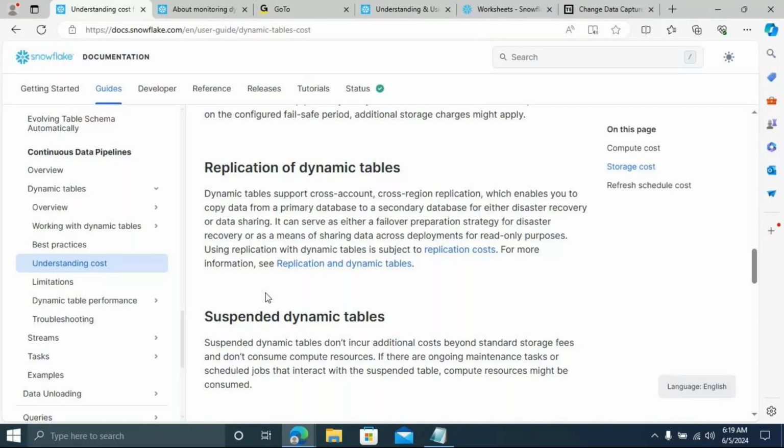And then if you are keeping a replication, you can copy data from the primary database to the secondary database for disaster recovery. For example, I hosted in the Virginia region. I have the data in the Virginia region. Due to some disaster, I lost my data, but I have enabled the replication.